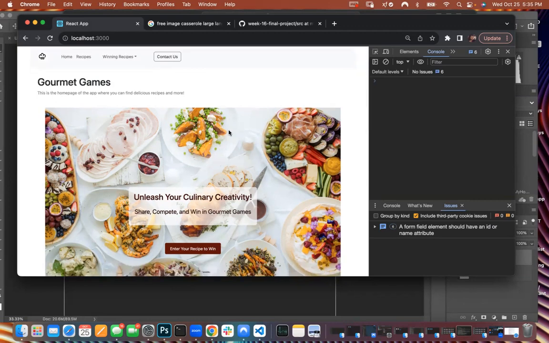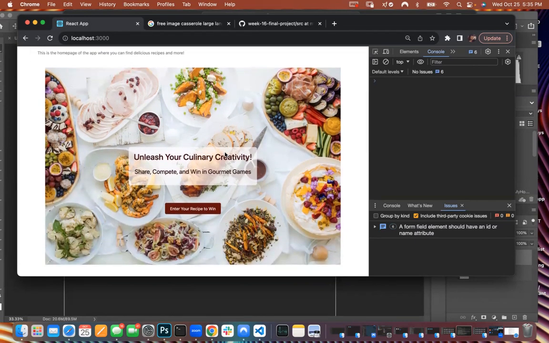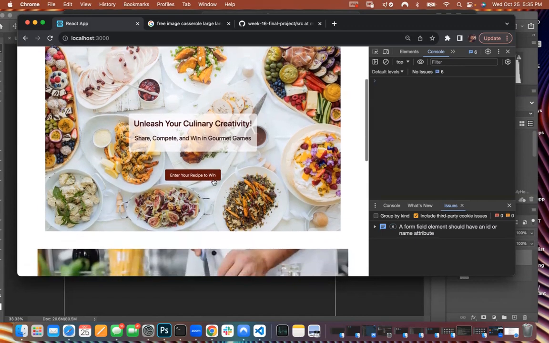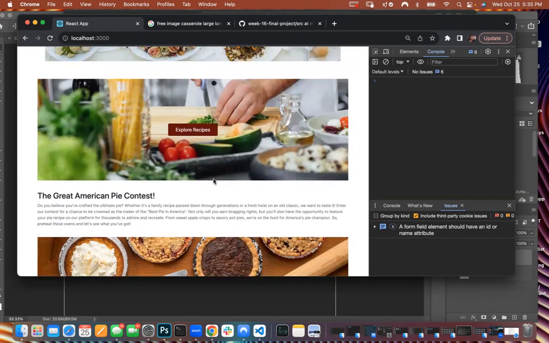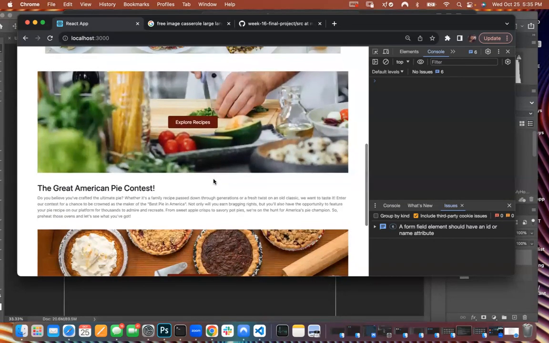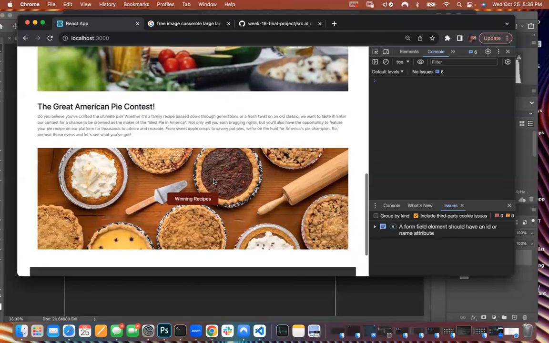I do have a hero section as part of one of my components for this home page. You'll see here, this is the hero section of the project. I have a call to action here, which is the enter your recipe to win. As we scroll down, we have two more areas where we can have some calls to action or CTAs. Explore recipes link is at the center of the page. And then I also have the winning recipes portion.